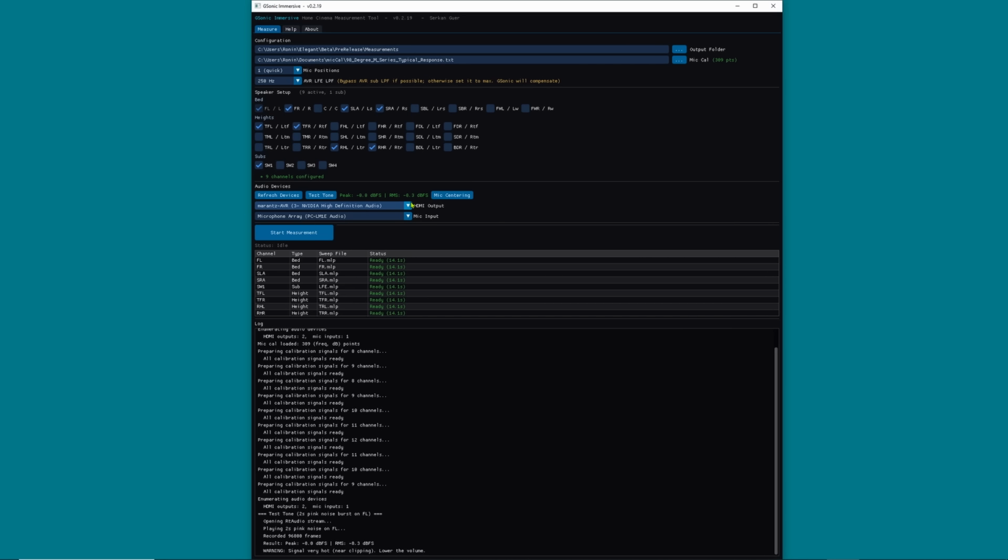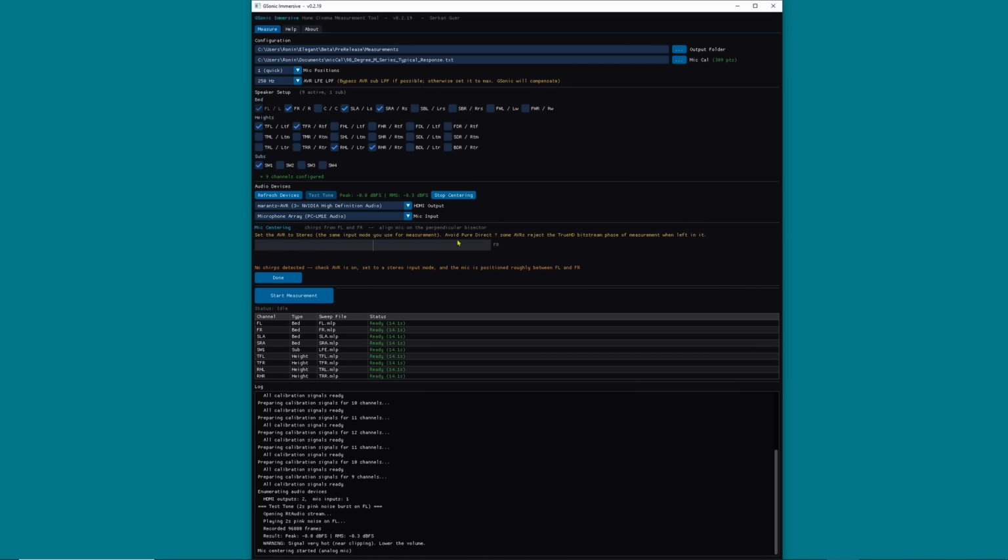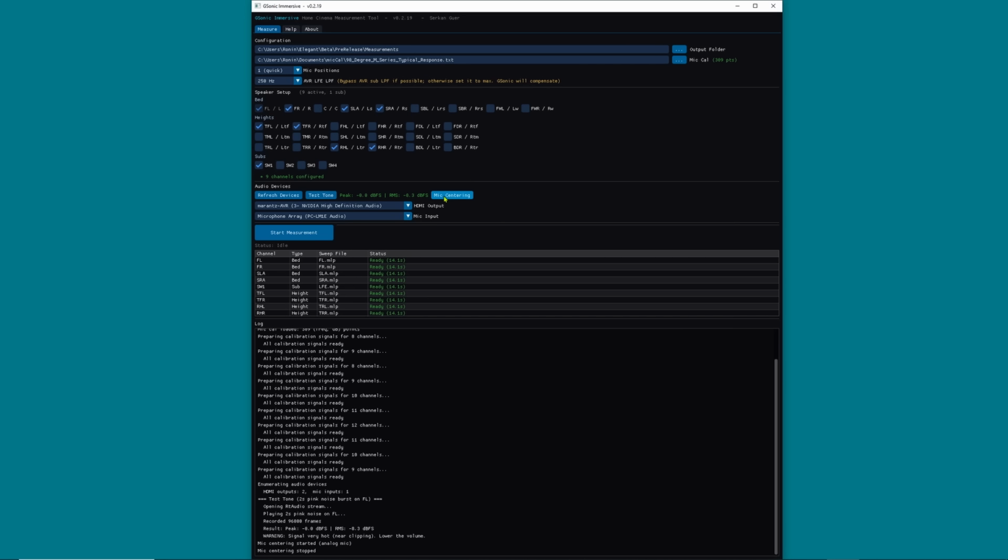The mic centering tool helps you perfectly position and center your microphone at the main listening position. Once everything is set up, your configuration will be remembered for future sessions, so this is just a one-time process. Simply click Start Measurements. The software will measure every speaker one by one, save the data, calculate a perfect spatial average of all measurements, and generate an ADY file formatted for acoustic analysis.